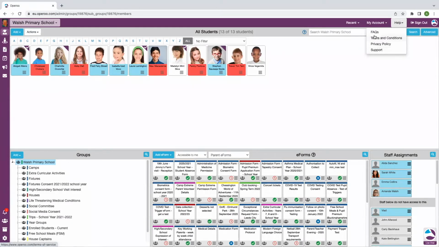Whilst on help, right at the top, there is a link to our FAQs. This takes you through to the Operoo knowledge base. There are hundreds of articles on the knowledge base on how to complete specific tasks within Operoo.